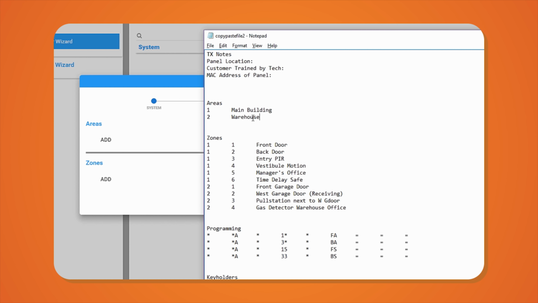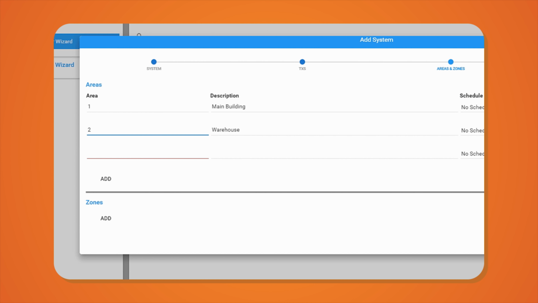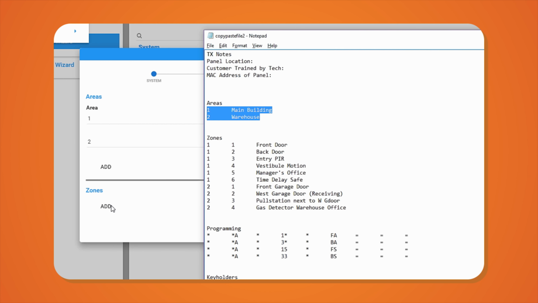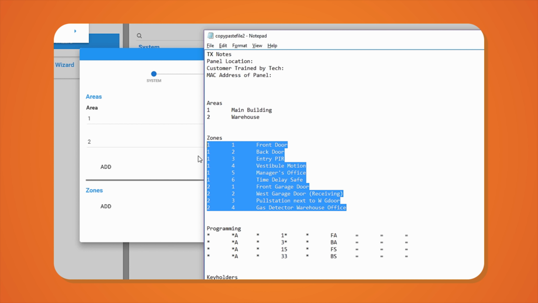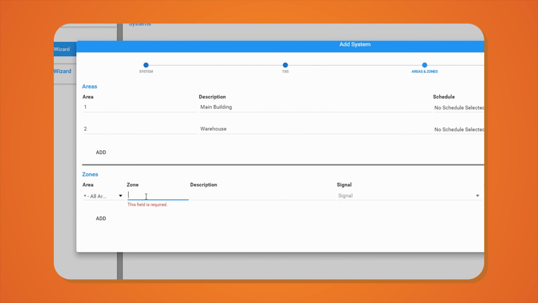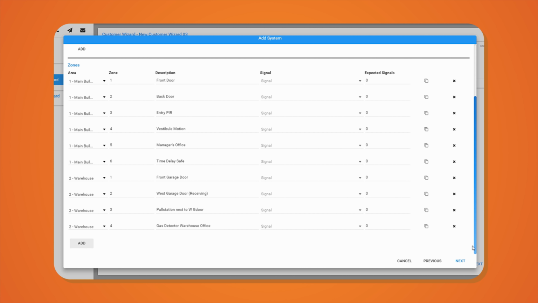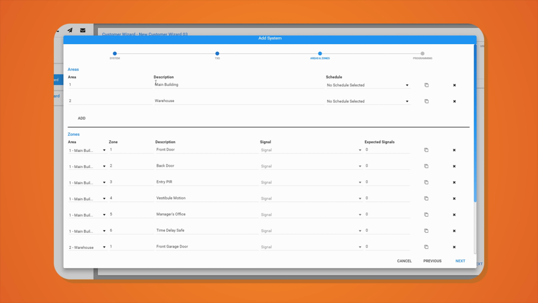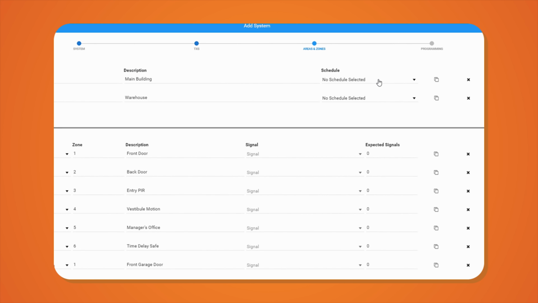We have sped up the addition of areas and zones in Manitou Neo. Now, if available electronically, it's possible to paste the areas and zones into place. It is possible to use a spreadsheet data or tab-separated text file to copy and paste data into Manitou Neo. When you have your areas in place, you may notice there is now a field for a schedule.